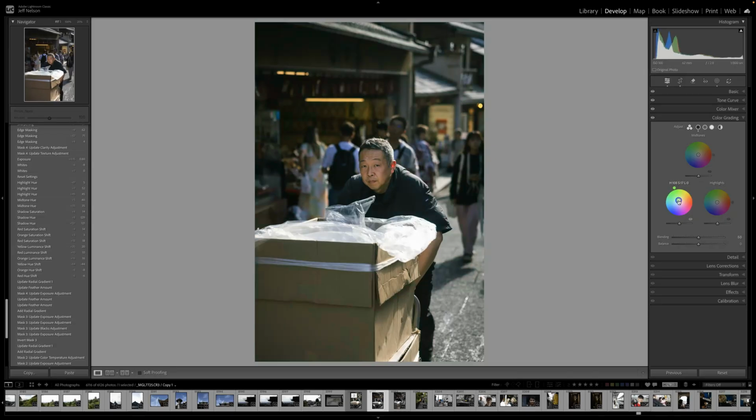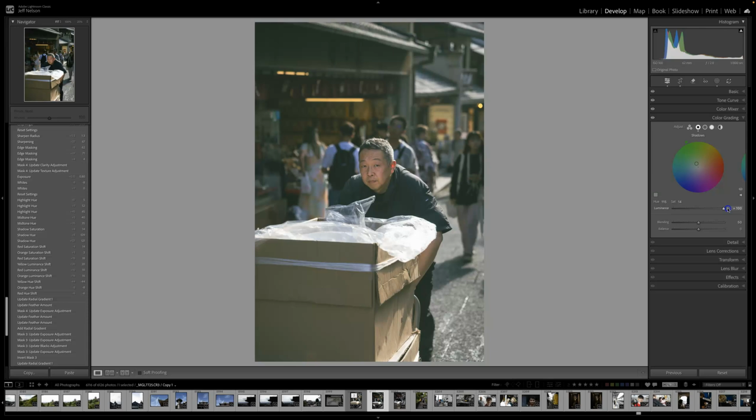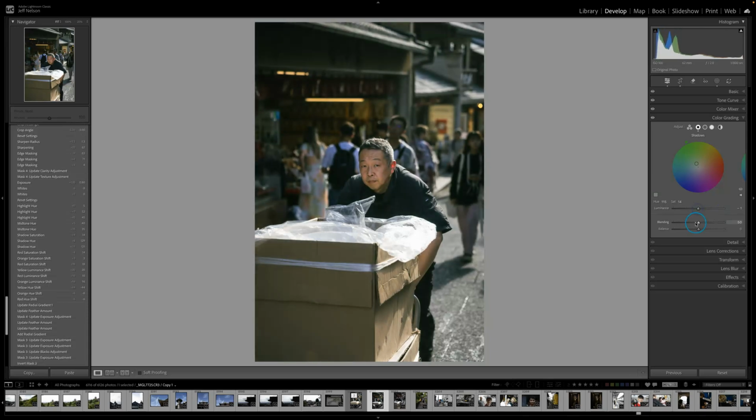So I'm going to pull it out a little bit. It's a little too far. If I want to fine tune, I can click on these two. This is just a little bit easier to control like this. Then once again, we have luminance, the black and the white, just like we talked about before. Blending, so it's blending that in with the other colors. And then the balance.